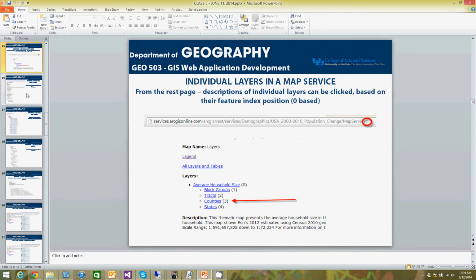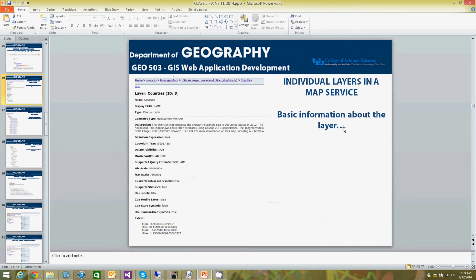We can click on and notice in the URL string, the previous examples we saw stopped at map server, the /3 on the end can bring us directly to the REST endpoint for a particular layer, in this case counties. The REST endpoint will give us metadata about the layer, you can see description here, and any other properties, minimum scale, maximum scale, etc., its spatial extent.